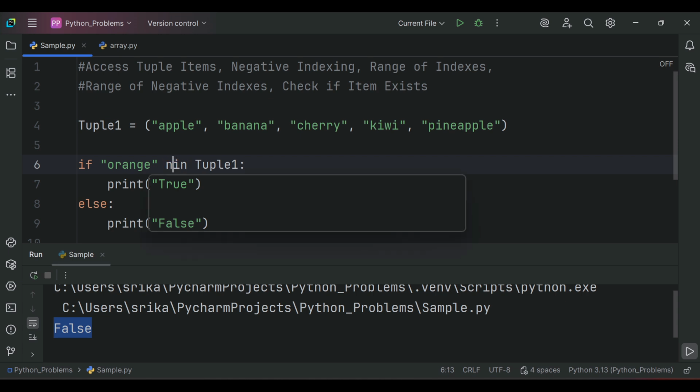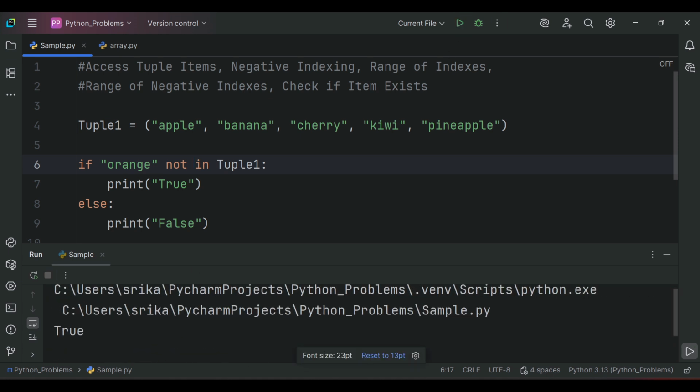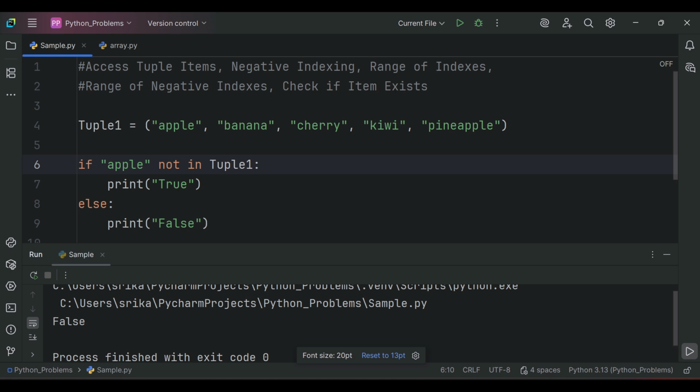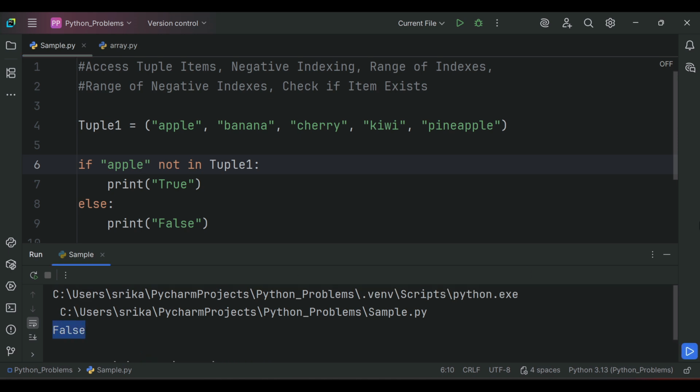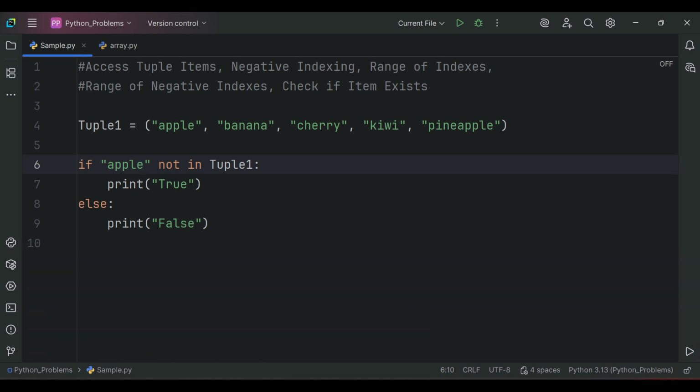Suppose here I am changing to not in. Suppose orange not in tuple, at that time it will print true. Suppose here you mention apple, then apple not in tuple is actually false, because apple is present in the tuple. That's why it will print false. In this way we have to check whether elements are present in the tuple by using if conditions.